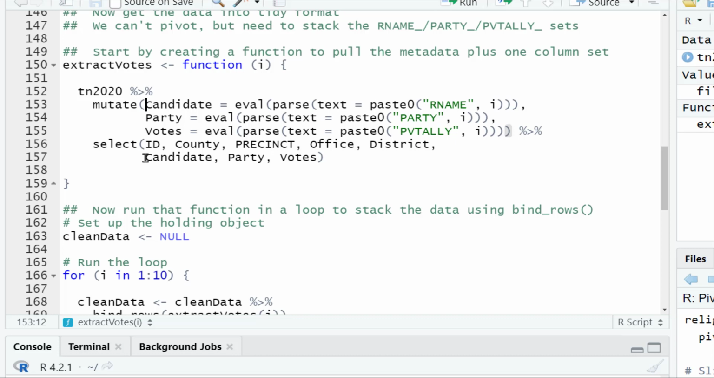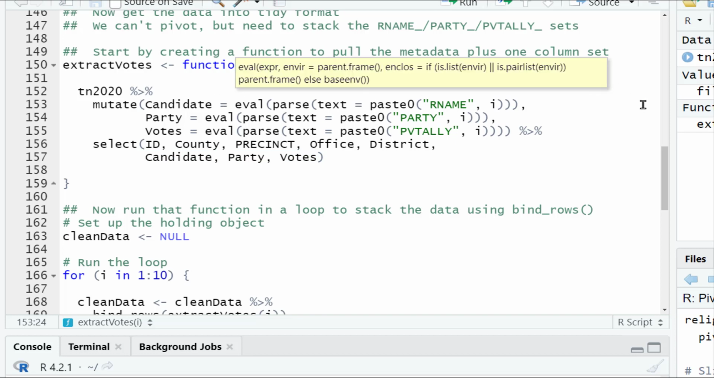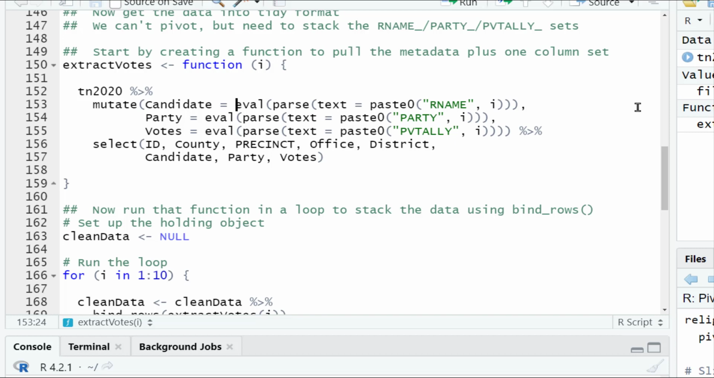And we're going to need a select ultimately to extract our variables of metadata, the ID, county, precinct, office, and district, as well as our candidate, party, and vote information. So the way this works is we're using a set of nested commands that I showed you briefly previously, the eval, parse, paste combination. And what we are doing is taking the beginning of each variable name, and pasting it, this time a paste0 so there's no space, with whatever I is. And we're putting that into each of these for candidate, party, and votes.